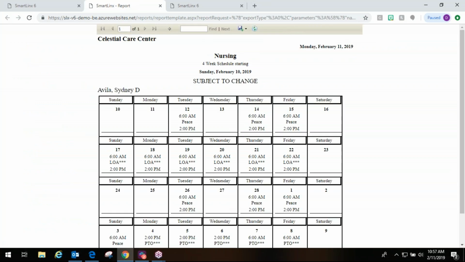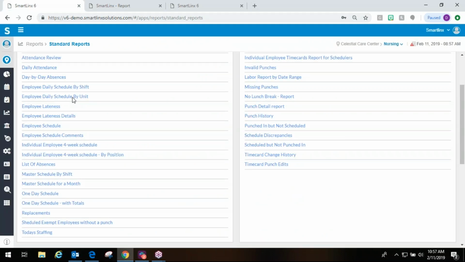But I'm pulling Sydney's report right now. And here's Sydney's report. This is Sydney's schedule for the 4 weeks starting on February 10th. And I just go up here and push it out as a PDF and print it, and it'll show everything that I had on Sydney's schedule. Okay, thank you. No, thank you. Great question. So great opportunity to pull your reports in the system.